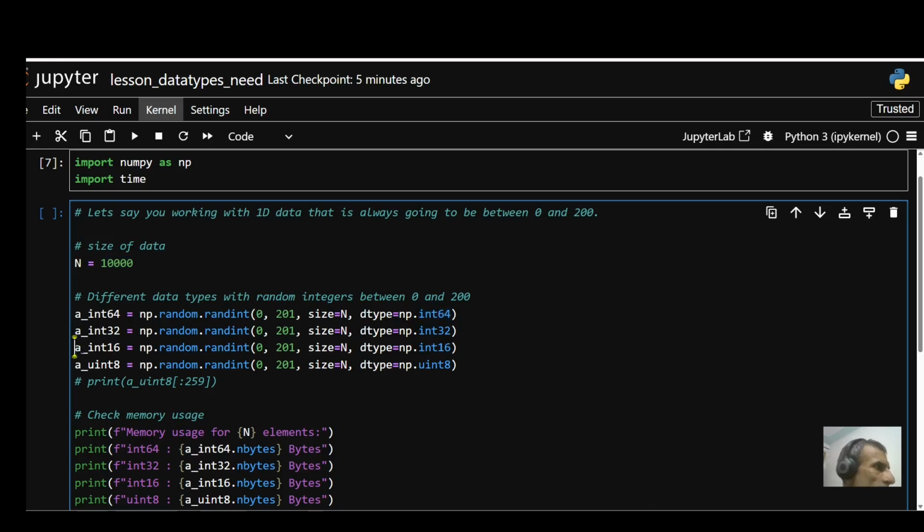Likewise, this right here creates a NumPy array of 10,000 elements, and the numbers are going to be between 0 to 200. And the data type would be int16.